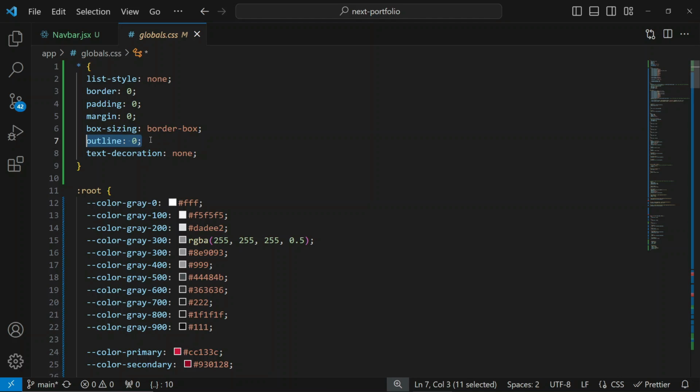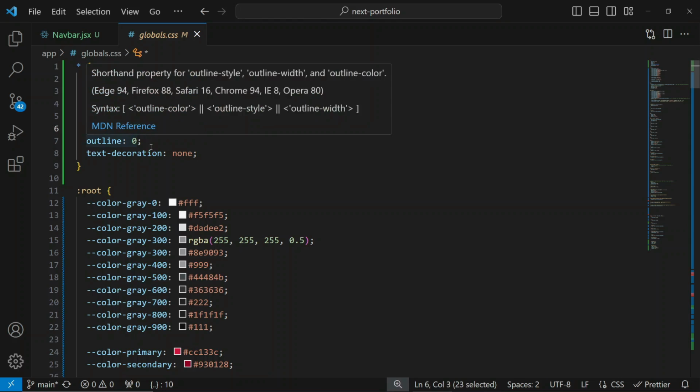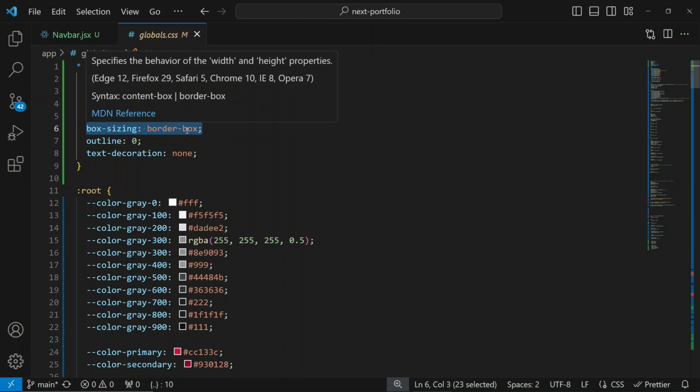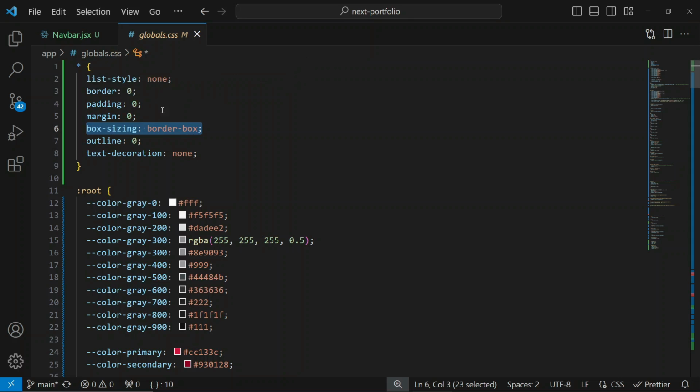That's the outline. Okay, and the list style is mainly for unordered and then ordered lists. Okay, they have some bullets, so we remove that by setting the list style to none. So this basically means every padding or margin or any style that we give to any element should be contained. Okay, it should be inside of that box. It shouldn't extend outside. The text decoration set to none is basically for links. Links by default come with underline, so we remove that by setting the text decoration to none.